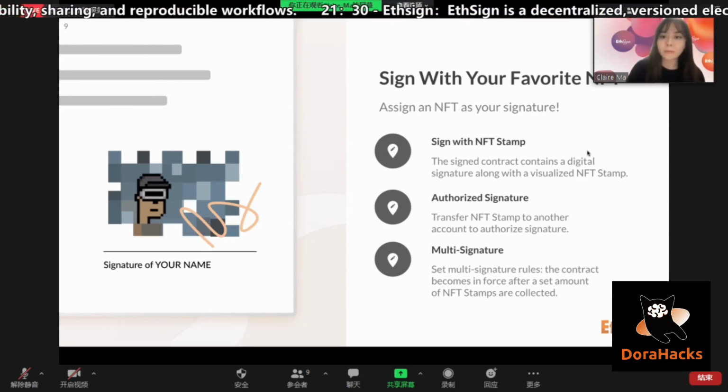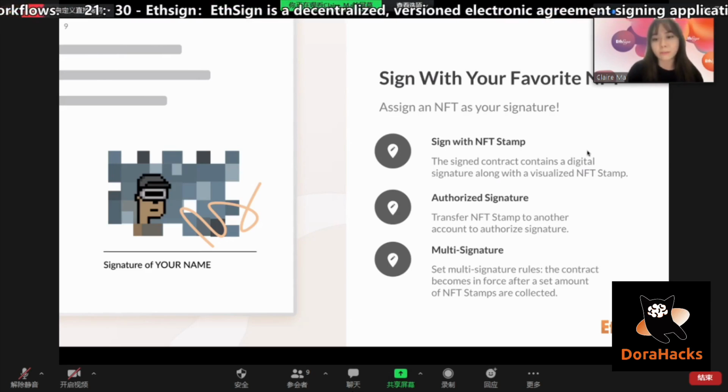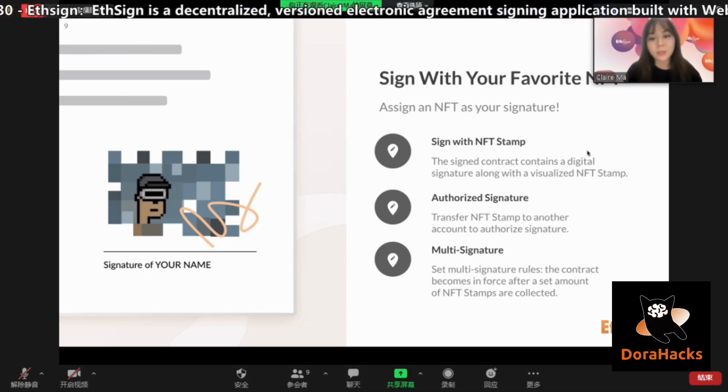stamp. If the user's ENS account is connected to an avatar, we could also display that. And then the users can authorize a signature by transferring their NFT stamp to another account to authorize the signature. And then lastly, we could allow multi-signature.